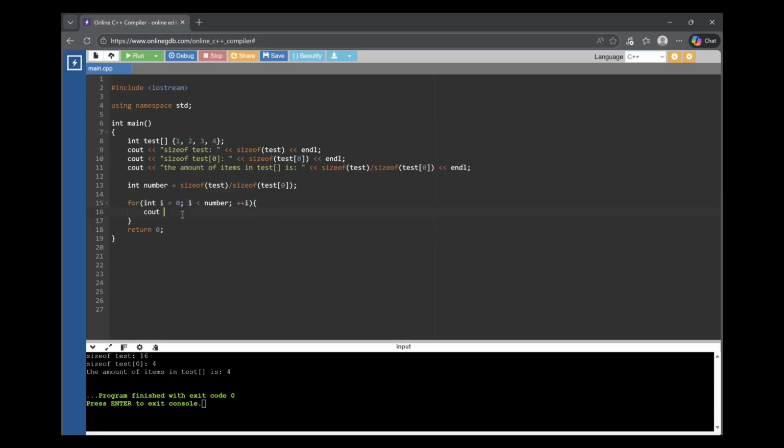And then from here, just print out the array as well. So just say test and everything, and number. There we go. So basically it'll be working the exact same way. We just run it this time.